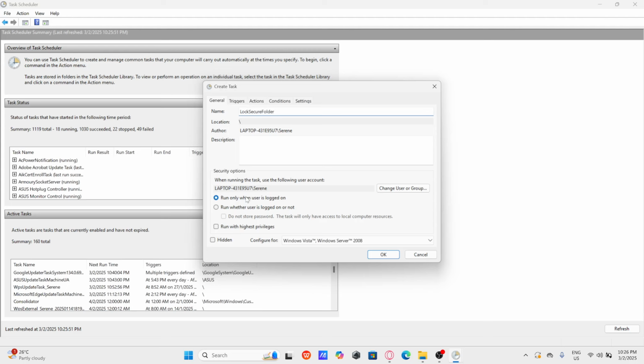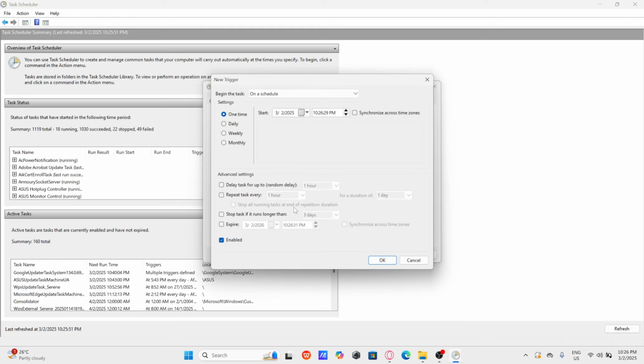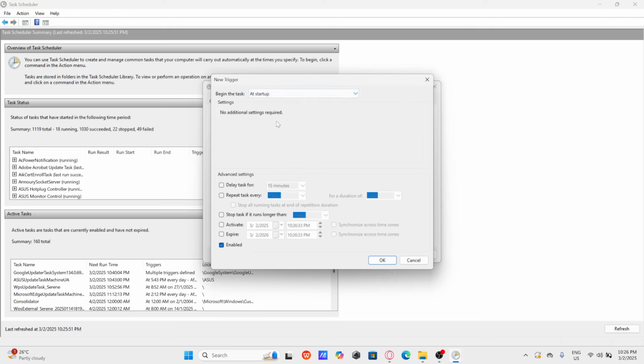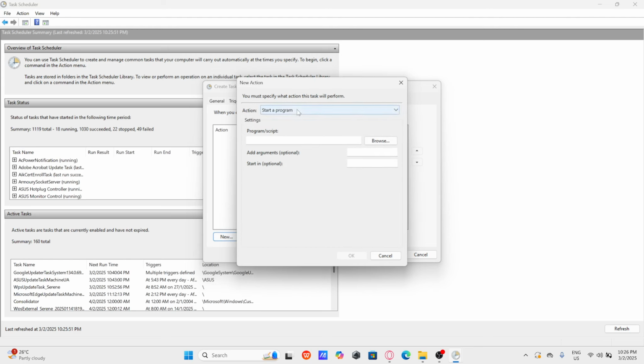All right, and then you can keep it at run only when user is logged on, or you can put logged on or not, up to you, and run with highest privilege. For the trigger, create new, and then you put at startup. You can try other triggers. I just put at startup because that's the simplest. And for actions, create new. For this, you want to choose start a program.